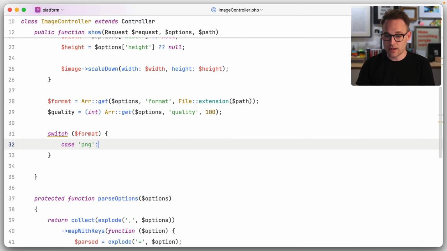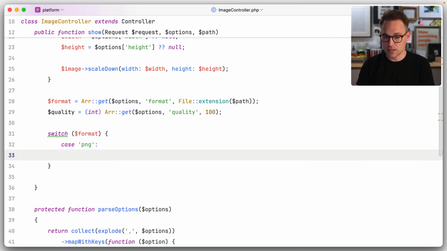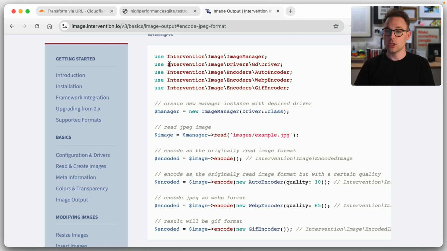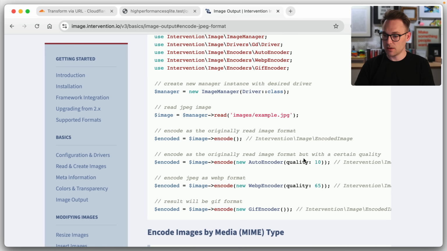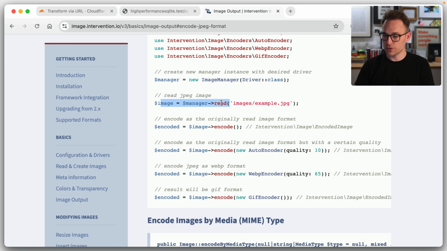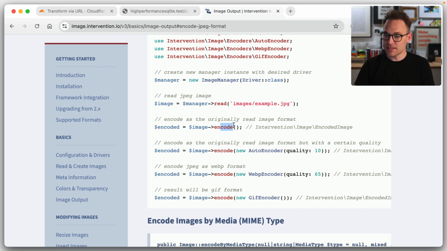And we got to figure out, let's see, case PNG, how are we going to encode this as a different format now. So we're going to go look at the Intervention docs to see how that actually works, and then we'll come back into our controller and write all of that in. Looking at the Intervention docs, we're doing the read from the path to get an instance of the image. This is what we're after.